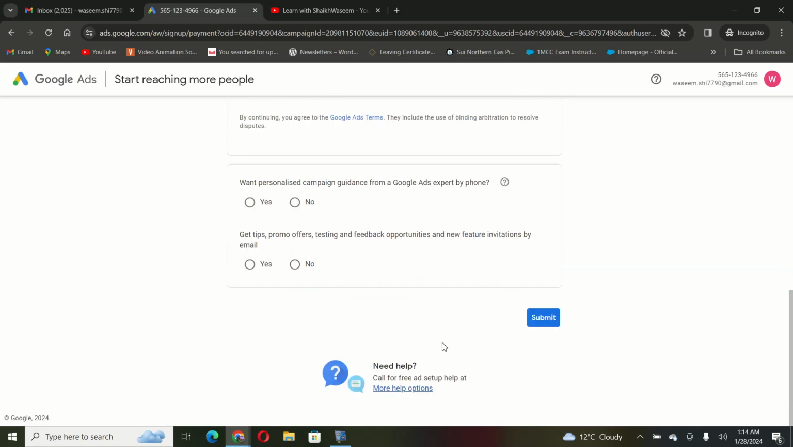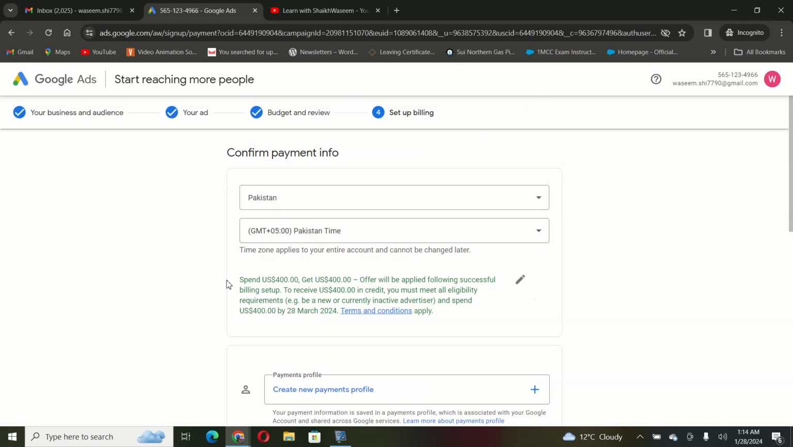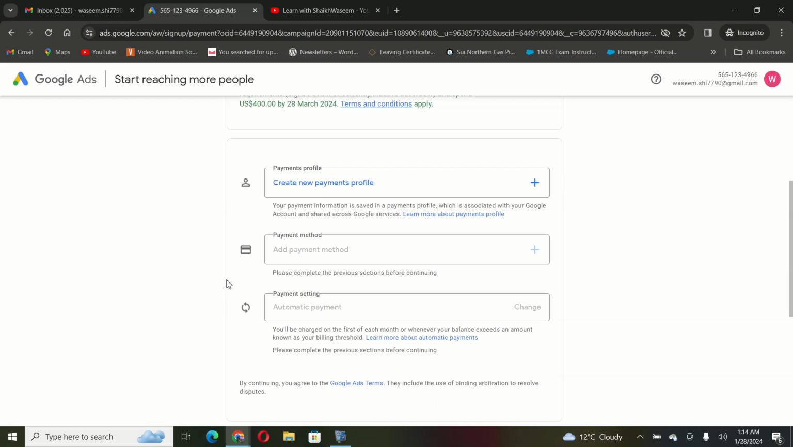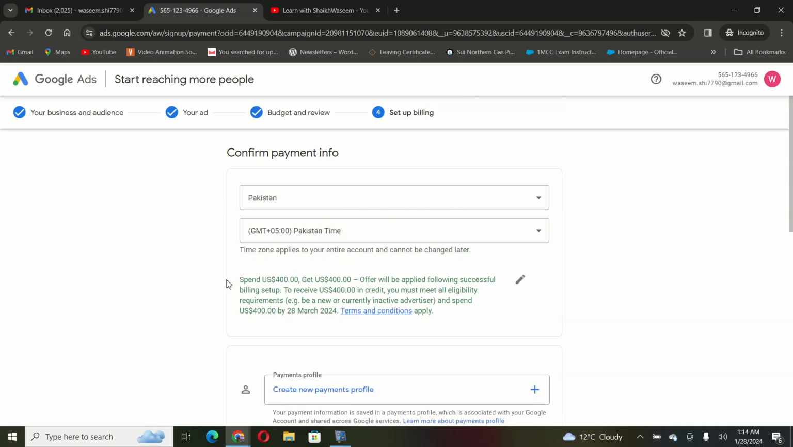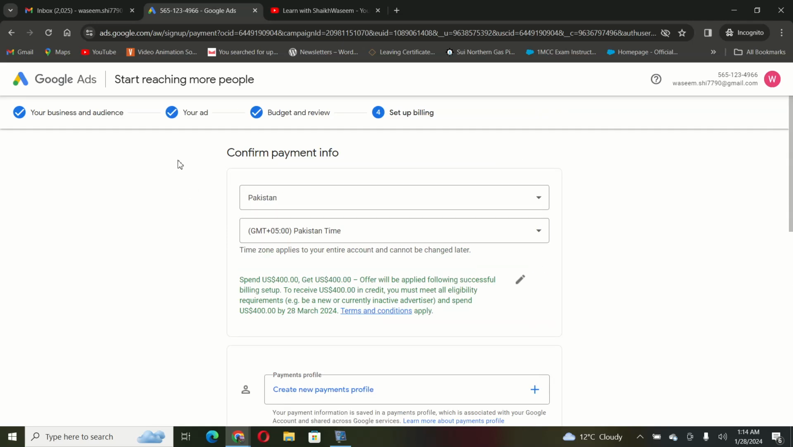When you submit, it will be reviewed. It will take some time to review. Google will review your ad. If your ad or videos match the terms and conditions, it will automatically start your Google ads. So this is the process of Google YouTube ads, how you can run YouTube ads.